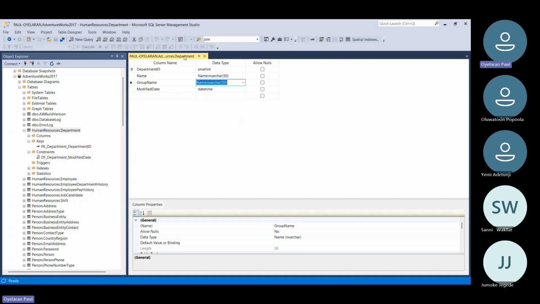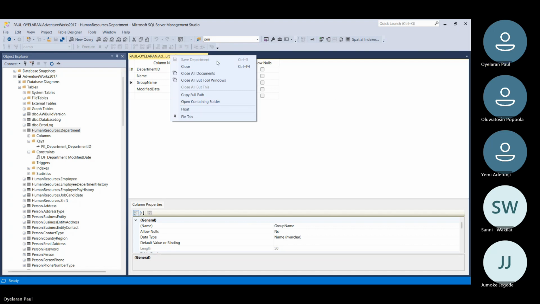Once you are done, you can right click here. Because I did not make any change, the save department option is inactive. Assuming that I made changes here, it would have been active, but because no changes were made, it's just inactive. Hello guys, are we together?